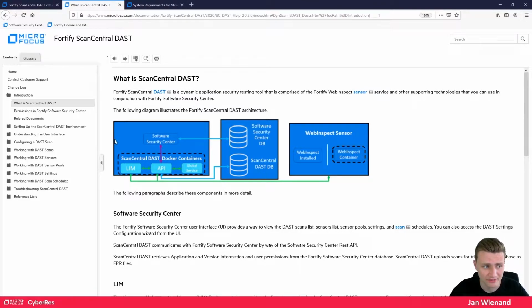And the last thing that we have in our ScanCentral DAST main components here is the LIM server. And the LIM server is the license and infrastructure manager. That means it will take care of all things regarding licensing. So of course we need a license to start a scan, and the LIM is the right place for that. So we will install licenses in our LIM server, and it will give us a license to actually scan our web applications. So this, as you can see, are the three main components, or 3.5 main components, of ScanCentral DAST.